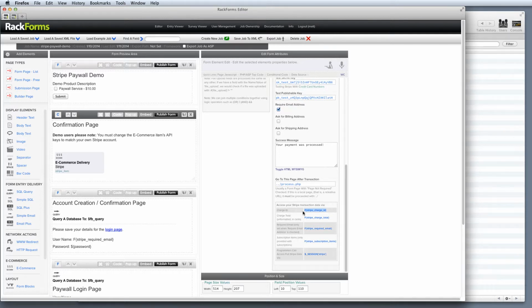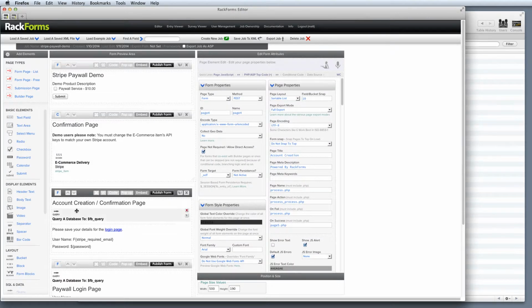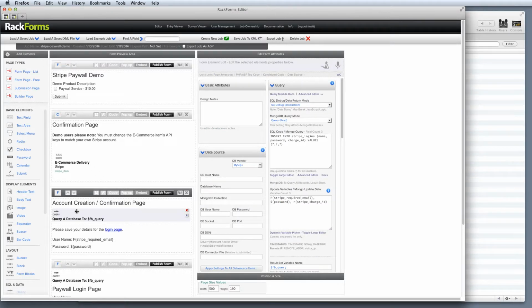And in particular, I have this F Stripe charge ID and F Stripe required email. These are what is known as tokens in RackForms, and as you can see with our account creation page right here, we actually use these tokens for a database insert. Now again, this database insert happens when we redirect to process.php. That's this page right here. And the actual insert statement comes via this query module. If you're not familiar, a query module in RackForms is simply how we write to a database.